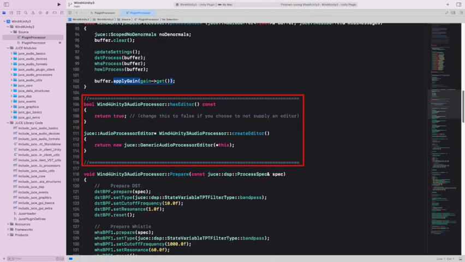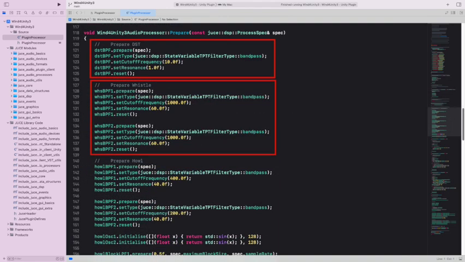Next we have the functions where we declare the editor to be the generic audio process editor. This is exactly the same as we did before. Next we'll move on to the prepare method where we pass in the spec. This is much like we did before.